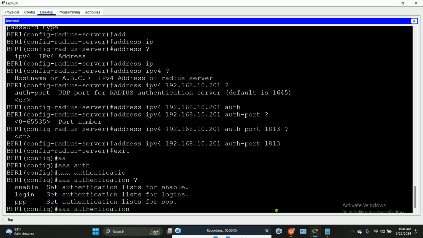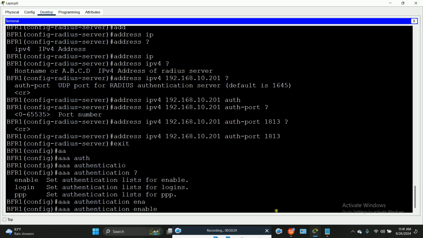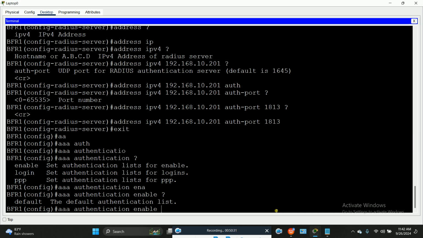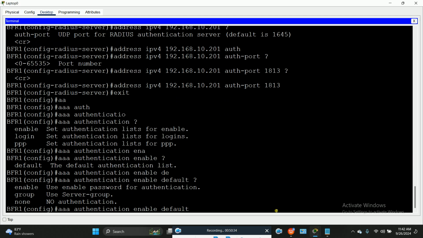But in a normal circumstance, we have AAA for banner, dot1x, enable, authentication, fail message, login, password prompt, then suppress. We have a whole lot that you can think of. So if you said AAA authentication enable, then you have to click on enable, then bring the question tag. Then you say default. You bring the question tag again. Then you say group, use server group, or use enable password for authentication.